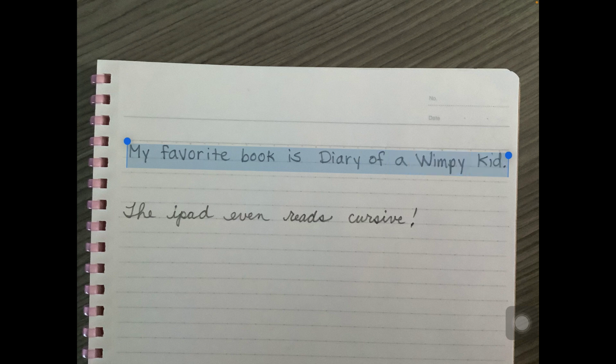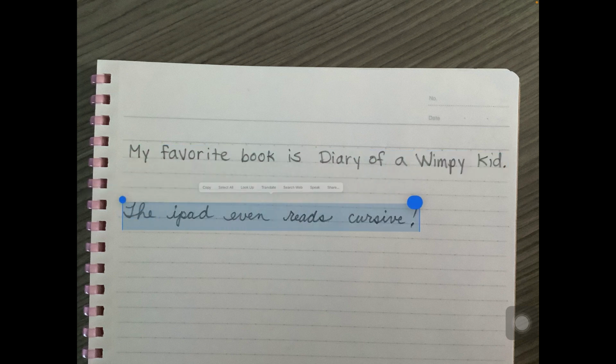And it'll even read cursive. The iPad even reads cursive. Now the handwriting has to be on the neater side, but it does a pretty good job when it isn't. I can also take my two fingers and make a peace sign and drag them down from the top to have the entire thing read out loud.